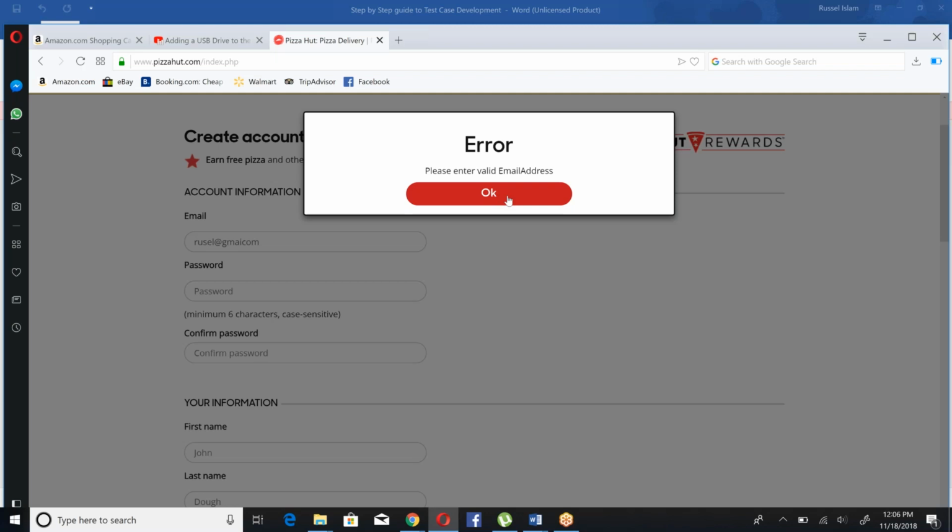So the background color is red. This is the pop-up window that came, and sometimes not all applications behave the same. Sometimes I will show you, on the form page, it's showing the error. Those are things we need to find out when we write down the test cases, whether it is valid or invalid.